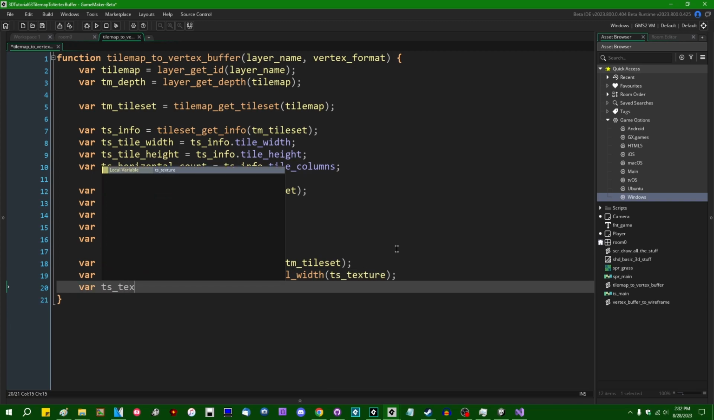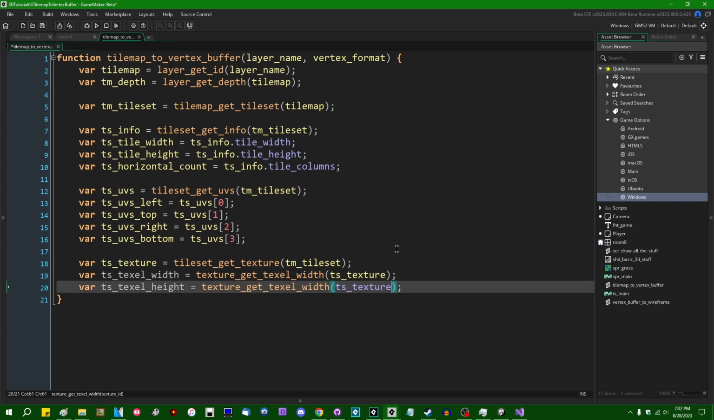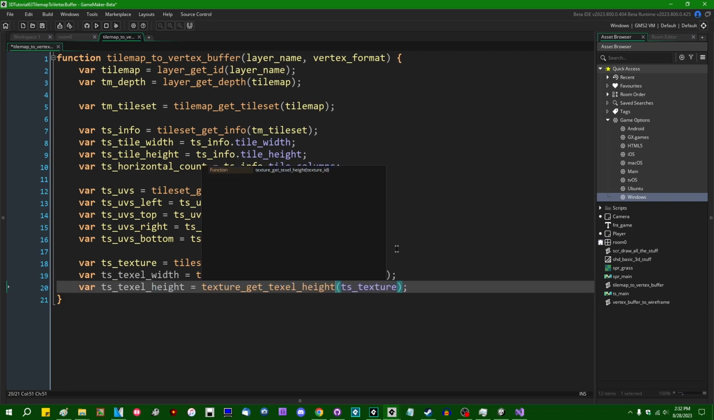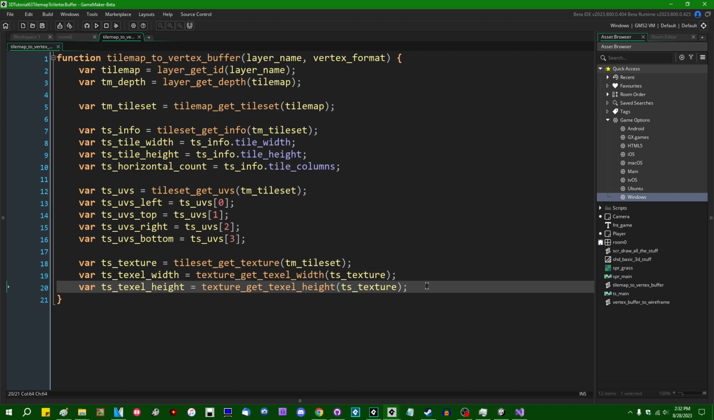and texel height is going to be texture get texel height. So this is going to be the width and height of each texel. You can think of this as 1 over the width and height of the actual texture page itself.